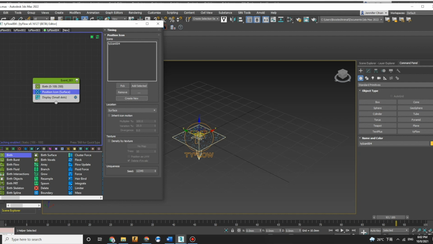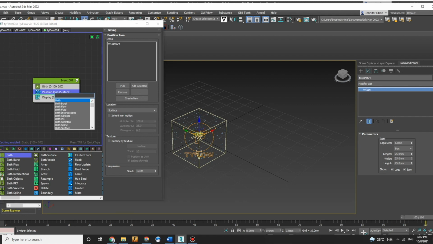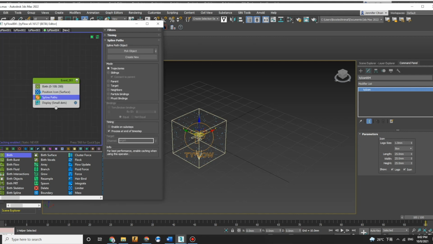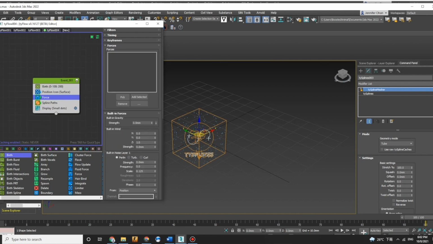And under your modify panel, select boxes instead of a rectangular shape and drag your time frame to see the changes in your viewport. And once you see that, we can just simply type in spline path. And then we can just simply click on create new again. And under spline path, click forces so that it stays in the boxes.